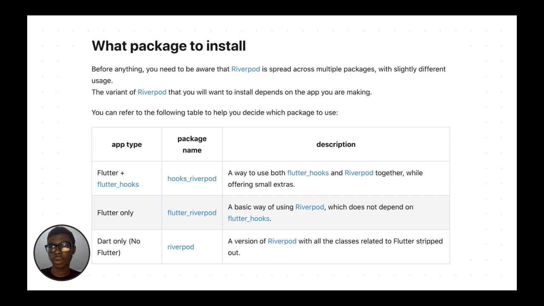Depending on the package that you choose, you would want to use these different libraries, but I would recommend using Flutter hooks with Riverpod, as it gives you less code and faster ways of implementing Riverpod in your projects, and also it gives you very clean code with less boilerplate and less repetition.